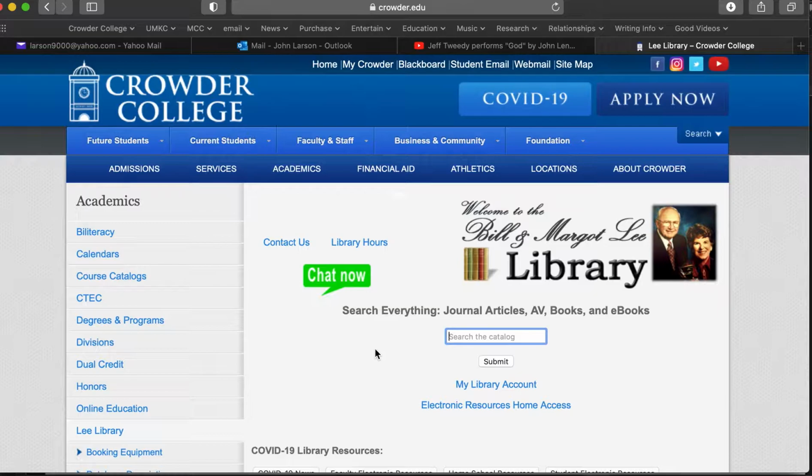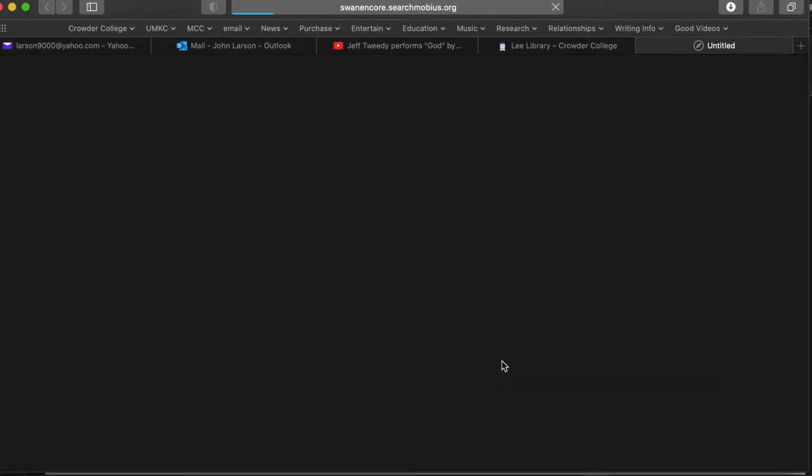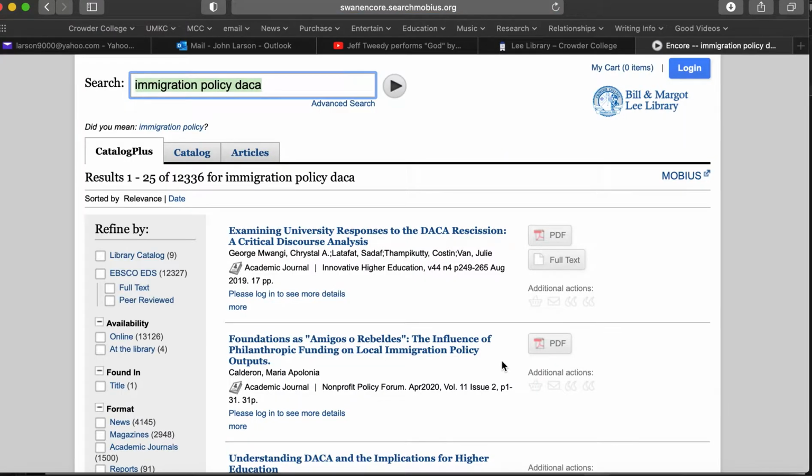I like to begin with the search box on the first page. So let's say I am interested in researching immigration policy, specifically relative to DACA. It'll open a new window and show you your search results. Now you still don't have to be logged in to see these search results. You will need to log in when you actually select one of these.